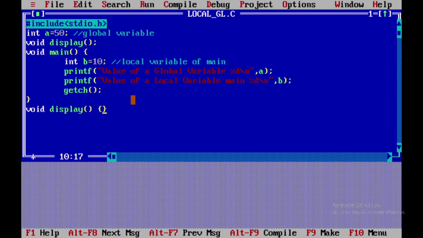Now what we will do, we will try to print here printf, value of a global variable %d \n comma a, right? And again printf, value of a local variable of main, %d for integer print and \n for the new line, and here is b, right? So here is one catch.